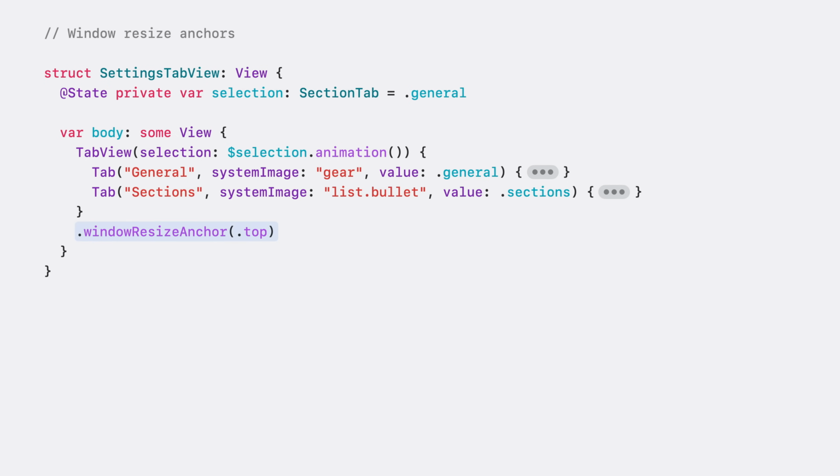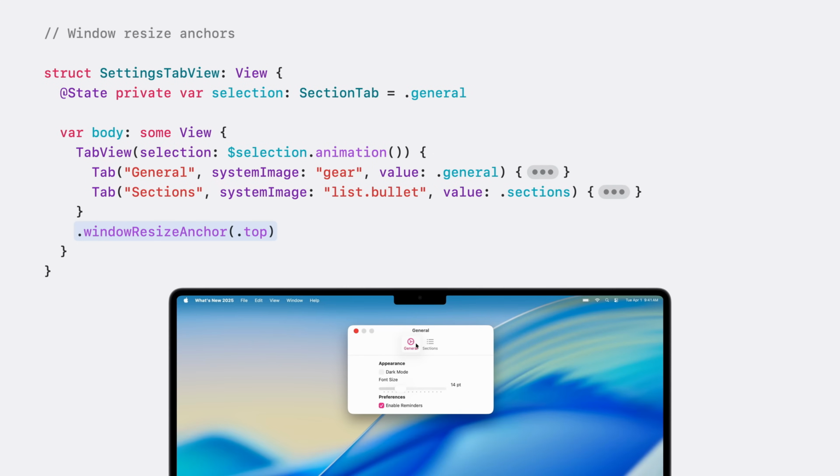For resizes that are caused by changes in the content view size, SwiftUI now synchronizes the animation between that content and the window. Our app has adopted the new window resize anchor to tailor where the animation originates from. It's great for preserving continuity between different parts of content, like switching tabs in our settings view.